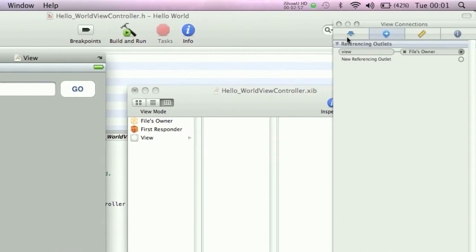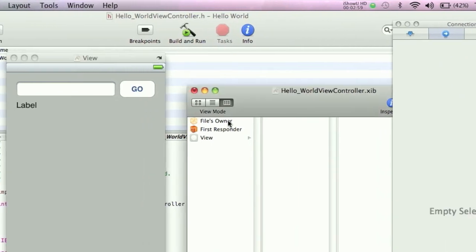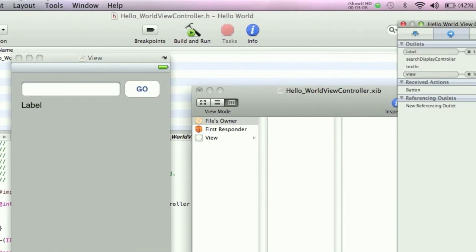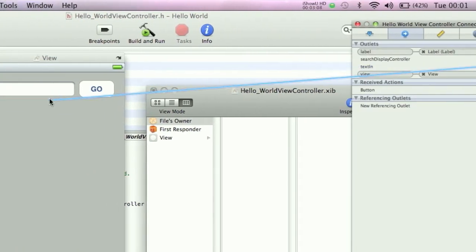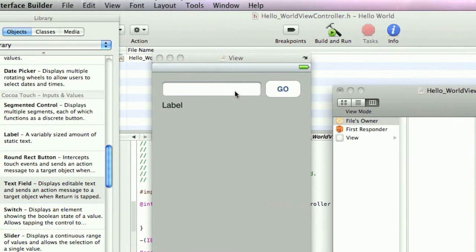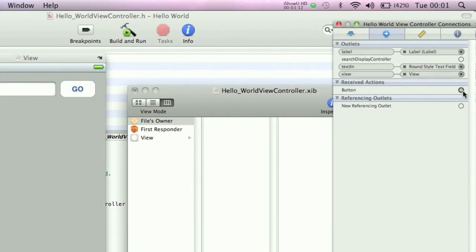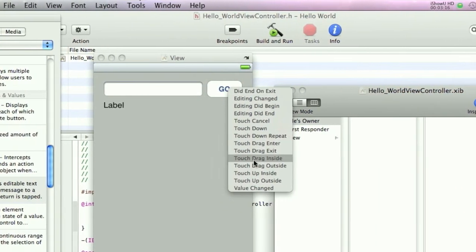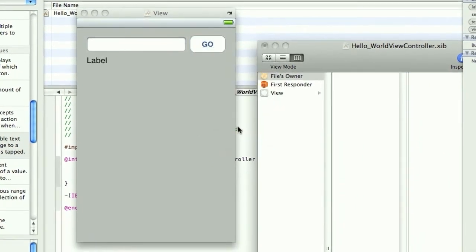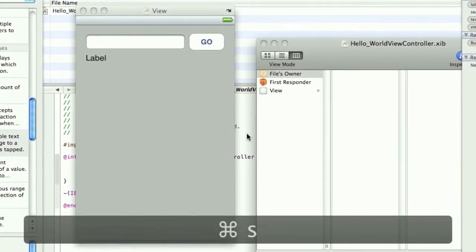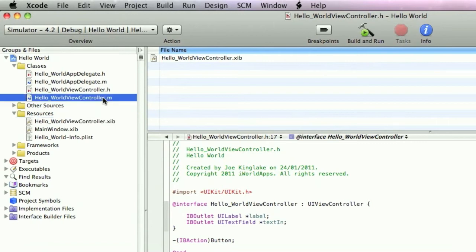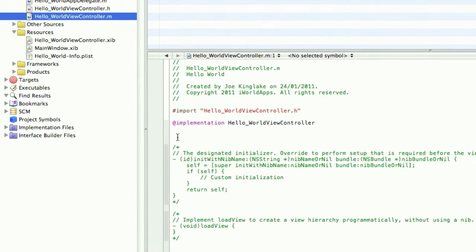So we're going to connect all these up to the Xcode. Click on Files Owner. I'm going to link label to label. I'm going to link the text in, that's the UI text field, to the text field. And we're going to connect the button to, you guessed it, the button. This wants to be touch up inside. This means when your touch is released, it will perform the actions. Okay, save that, minimize it, and go to Hello World View Control.m.